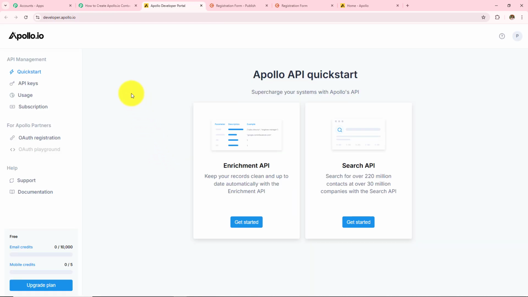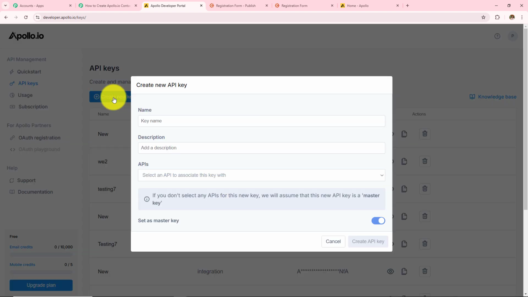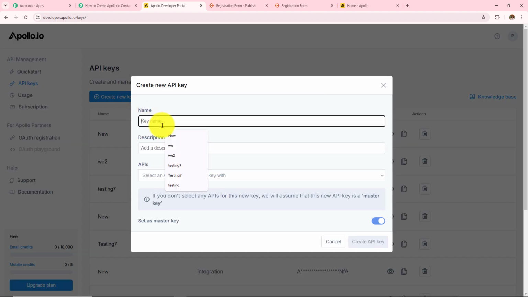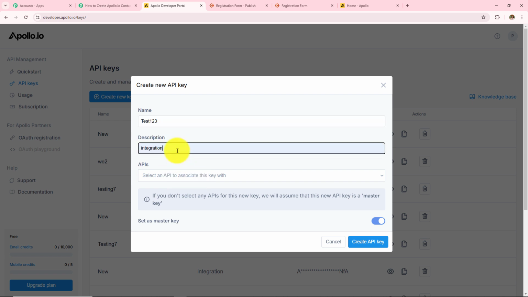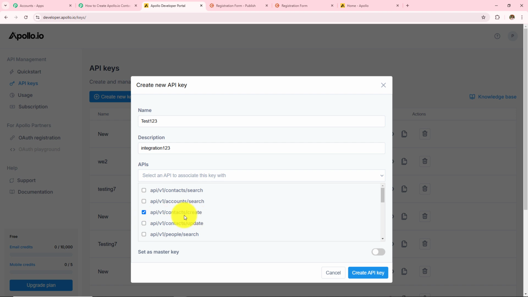And then this page has appeared in front of me. On the left hand side I can see this API keys, so I will open this, and then I am going to click on this create new key, and then I am going to name this key as, let's say, test 123, and then the description is integration 123, and then in the APIs I have to select contact create as I want to create the contact.